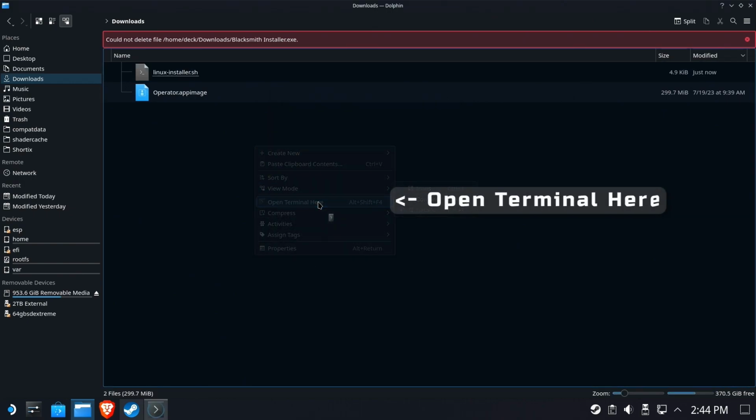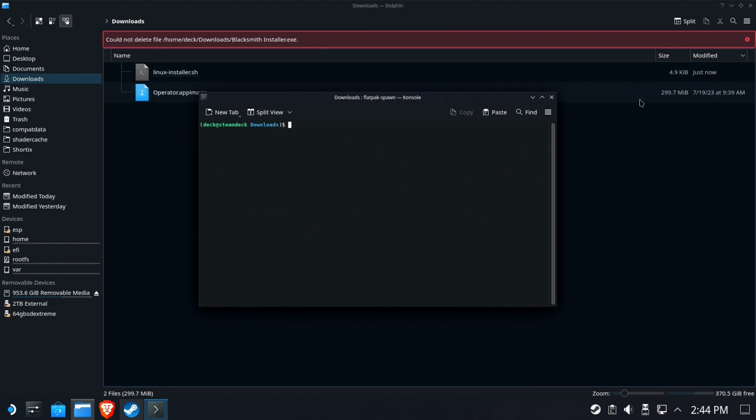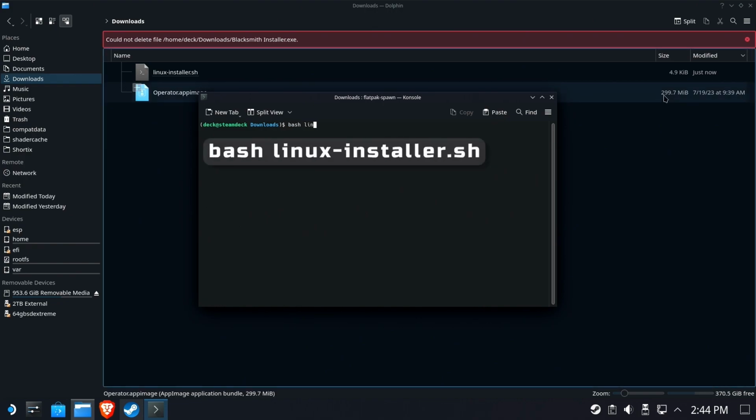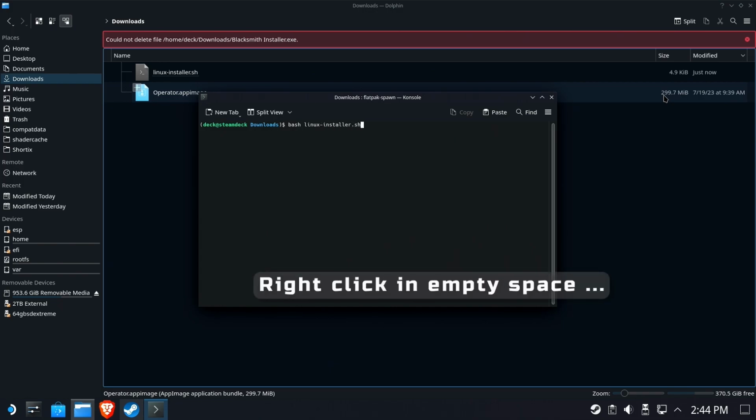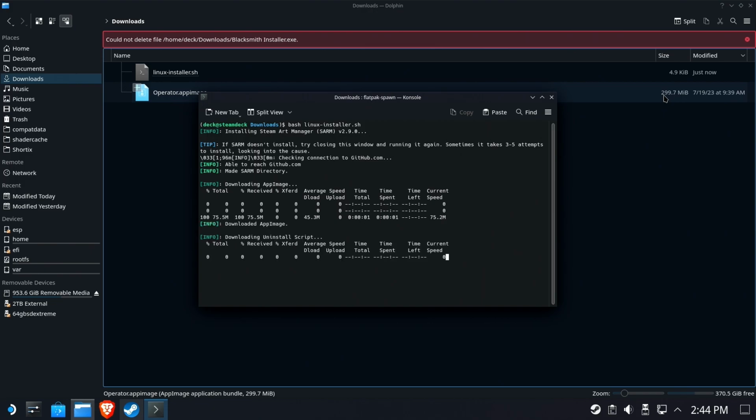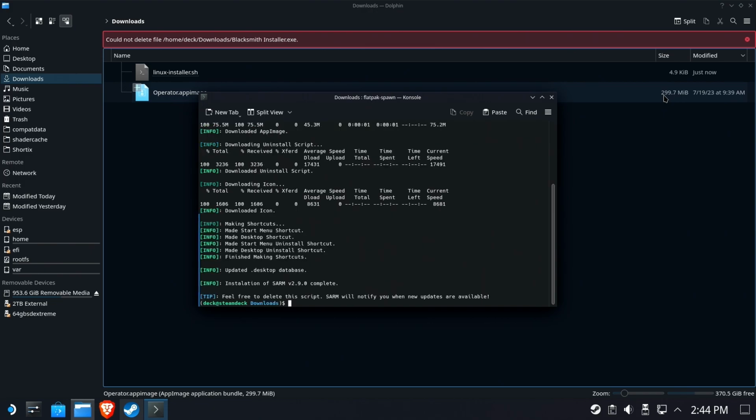Now we'll right click and open a terminal here, and we will simply type in bash and the name of the script, and in a few seconds, bing, bang, boom, it is done. That's it. That's all it took to install that thing. How great is that? Now you can delete that script if you like. You won't be using it again.